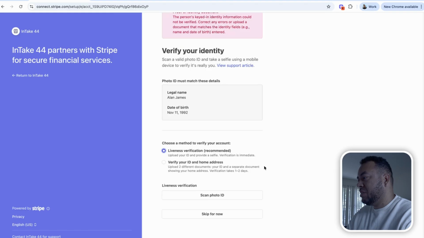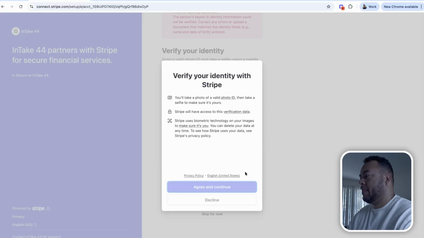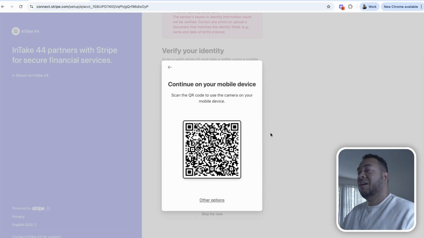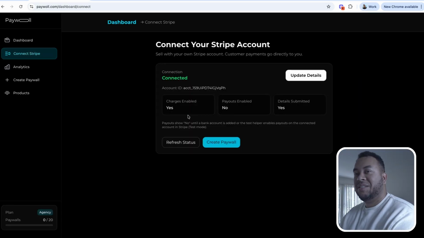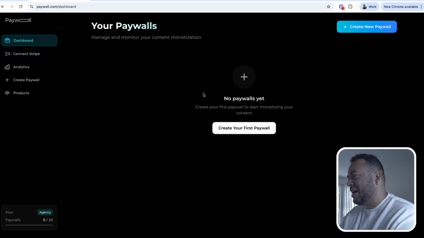So I'll click on this liveness verification. You can scan your photo ID. You have to take a selfie. All right, then it says you can return to the other device, which means we've submitted it. It takes about 5 to 10 minutes or less, but essentially now it's going to say payouts enabled because you've verified your ID and gone through that process. So now you're good to go. You can charge your customers and you can get paid out, all on Stripe. So that's perfect. Right, now let's go back to the dashboard.